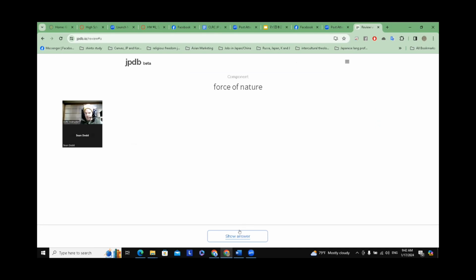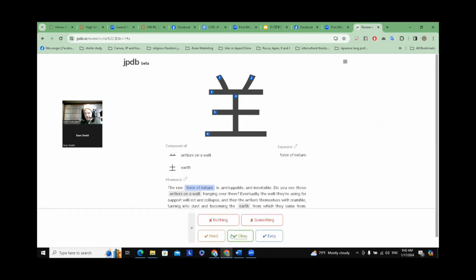Like, what the hell is this? Why is this in here? Force of nature. It's giving me kanji like I learned years ago. Why is this?